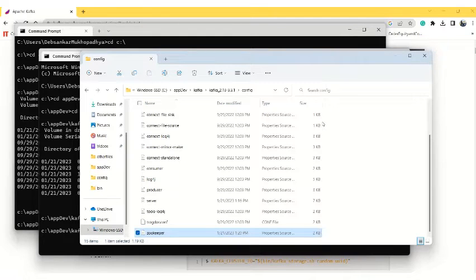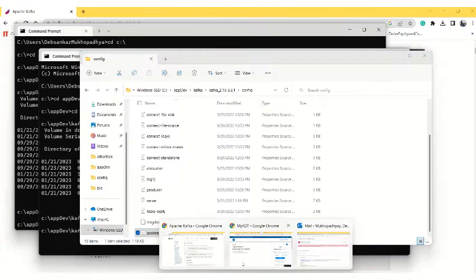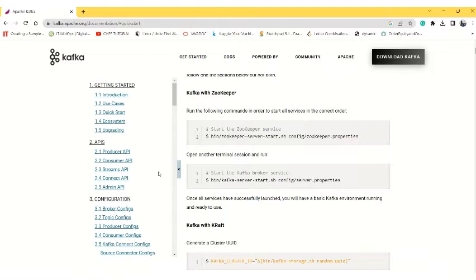Hi everyone, welcome to this week's topic. We are going to talk about how to install and get started with Apache Kafka on your Windows machine.